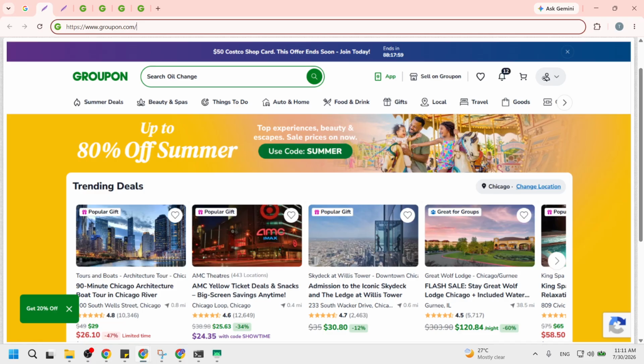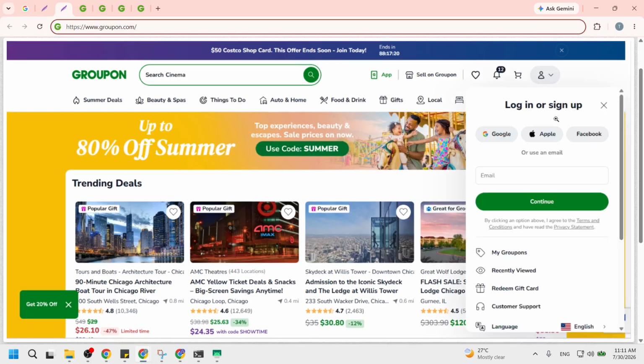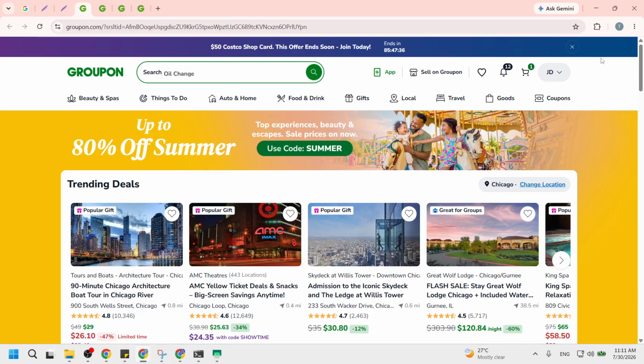When the Groupon homepage loads, look toward the top right corner for the Sign In or Log In option. Click that and enter your email address and password, then confirm. After you log in, the page will refresh and you should now see your name at the top of the screen, which tells you that your account is active and ready to use.